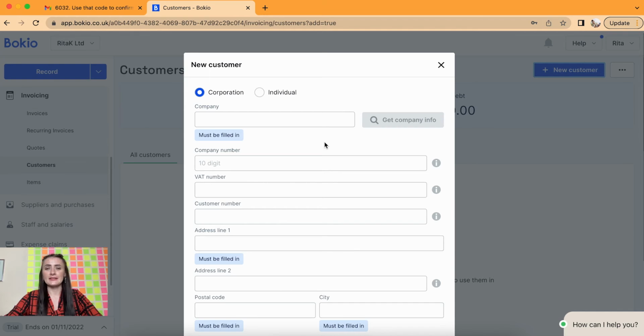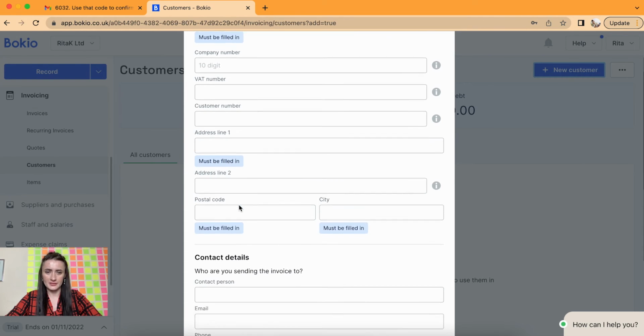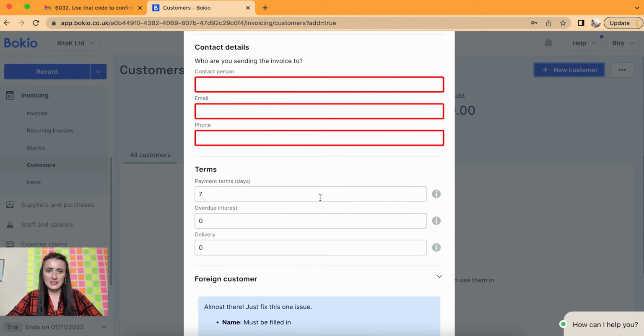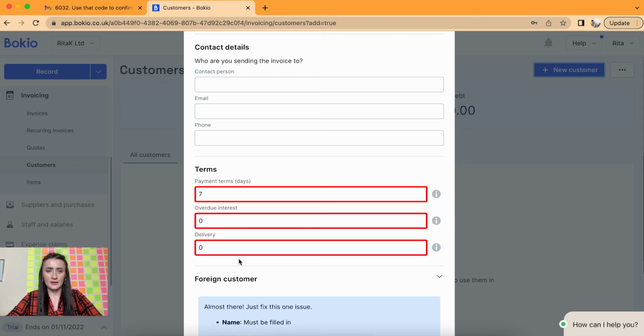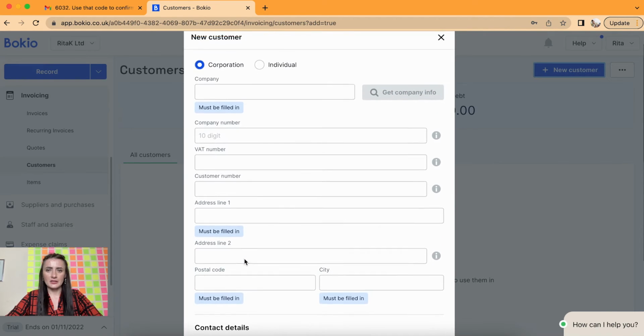Here we need to provide the details, whether this will be a corporation or an individual. If this will be a corporation, we need to fill in details here, and there are fields marked which definitely need to be filled in. Must be filled in means that you need to provide details here, okay? And at the bottom we can also provide contact details as well as apply different payment terms if needed. Okay, so let's start from the top.